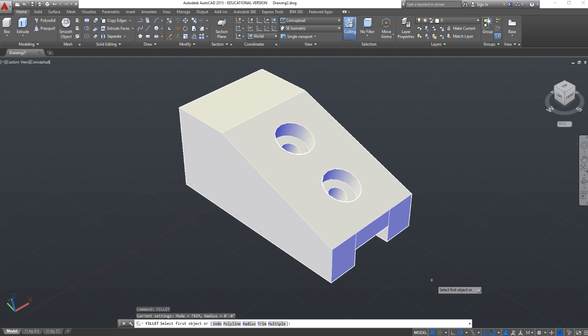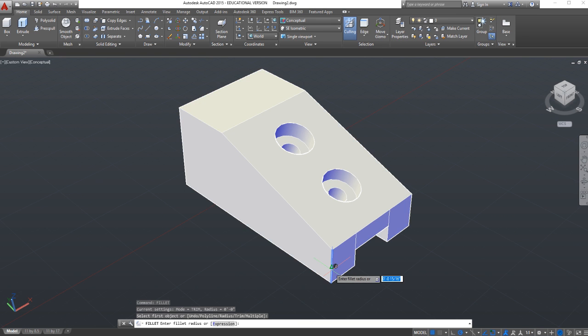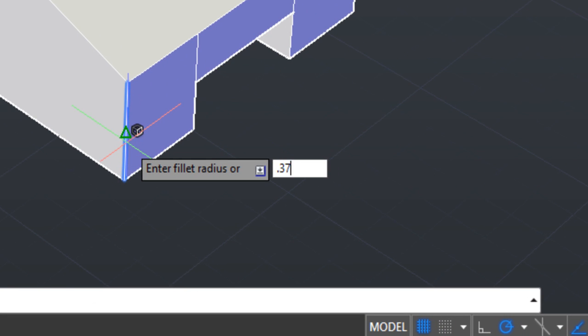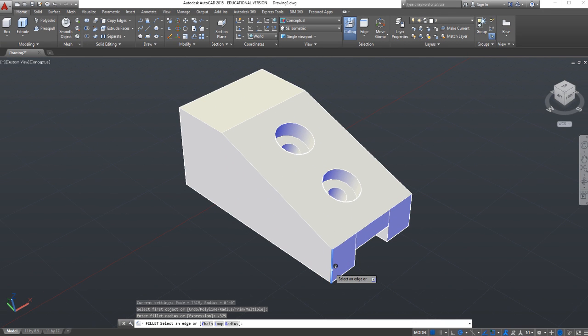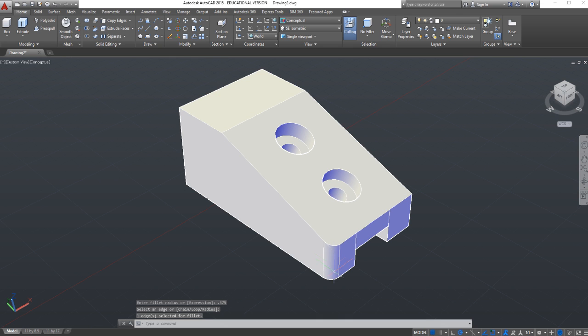and then we're going to select our first object, which is right here, and then it says to let us know what the radius or expression is. So the radius will be 0.375. We hit enter and nothing's happened. Well, something did happen. You see the little box that's there that rides along with the white box? The little black with a white lining in it? If you hit enter again, it will do your fillet.